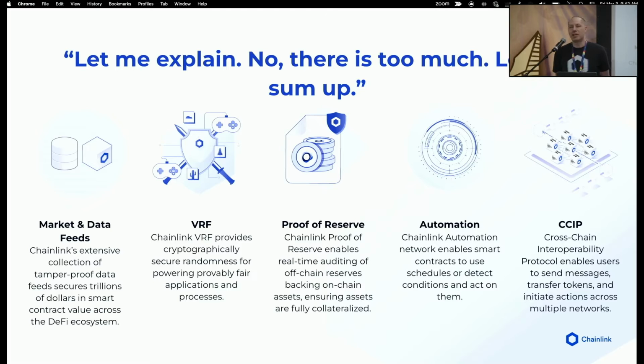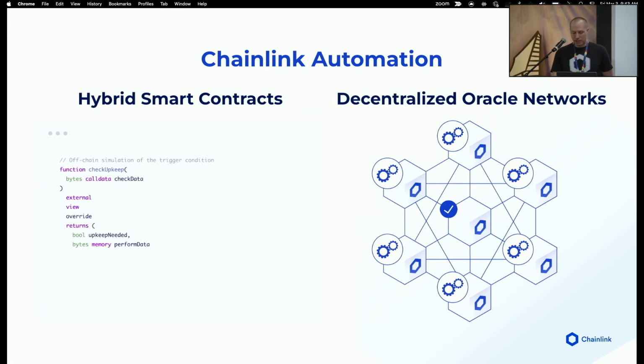All right, so Chainlink Labs provides a number of different oracles. Automation is just one. I'm happy to answer questions at the booth about all of these. Typically, I get a lot of questions about our market data or price feeds. That's just one. Another one is VRF, which is randomness on chain, proof of reserve, automation, which we're talking about today, and CCIP, which is our cross-chain interoperability protocol.